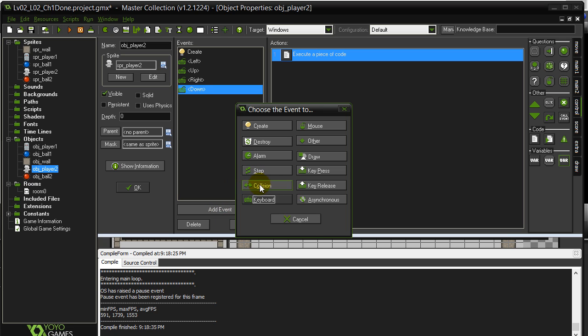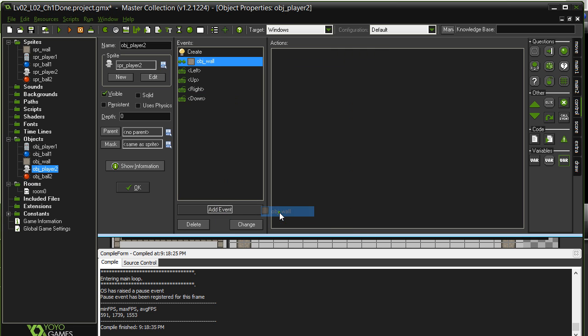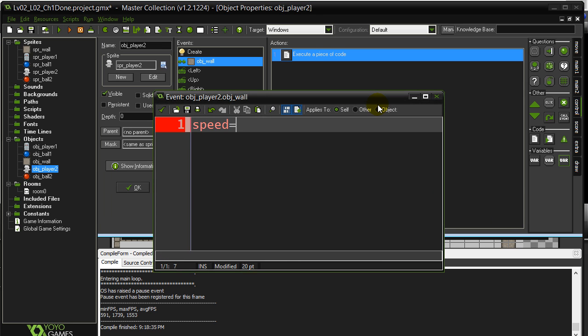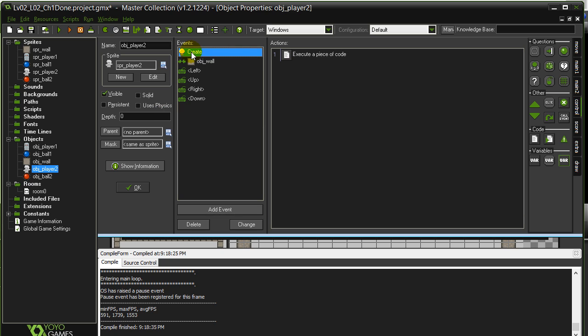Now, let's do the collision. Add event. Collision with wall. A little bit of code. Speed is 0. And that's it. That should stop player two. We got the friction on, collision with the wall, and the four different keys being pressed down.